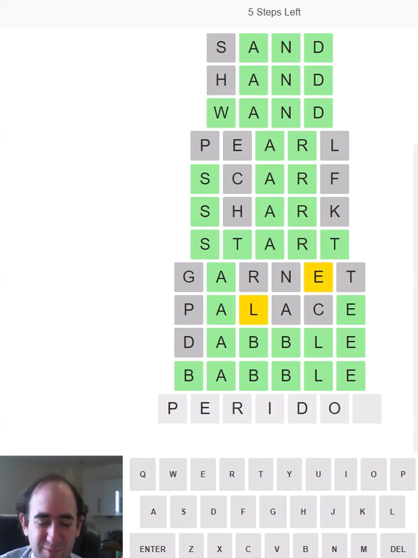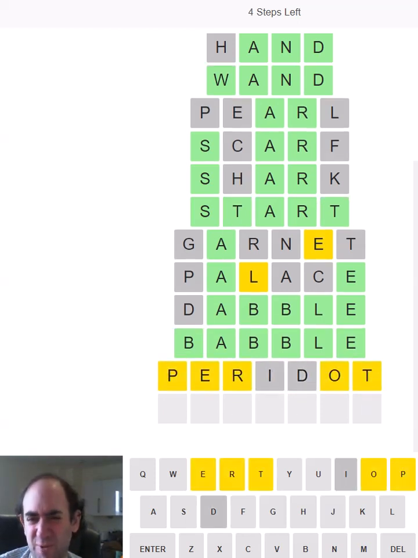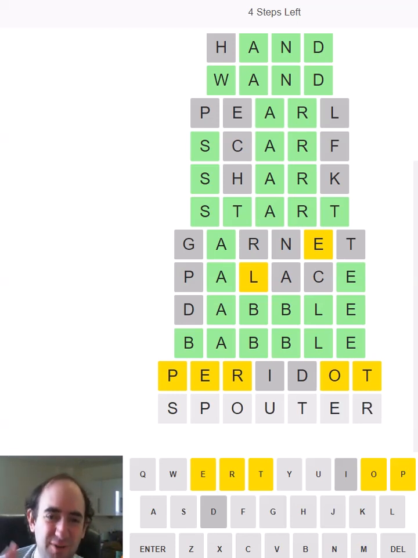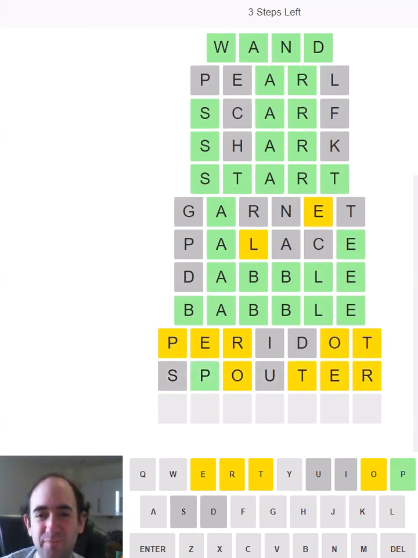We will end with the seven letter peridot or perido. I don't know how to pronounce it, evidently. But it's really worked, hasn't it? We've got five out of the seven letters. Nothing is in the right place. How about something like spouter? It's unlikely to be correct. It's much more likely to be spotter, but I want to try seven different letters if I can.